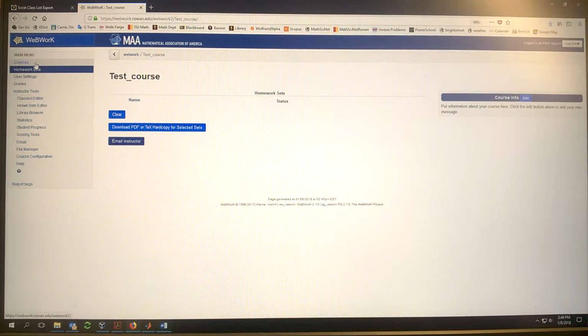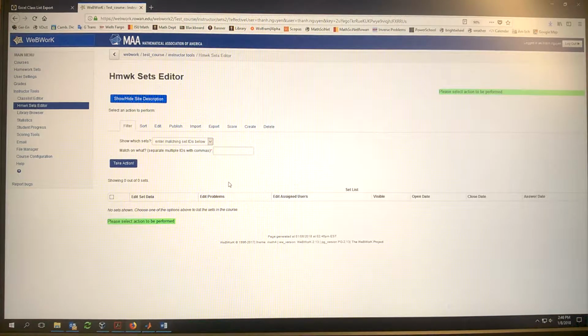So first we have to log into the course, the WebWork course, and you see in the homework set here this is empty now. Now first let's see how to create a new assignment. Now we go to homework set editor and you click on create and name of the new set, for example homework 1. And take action.